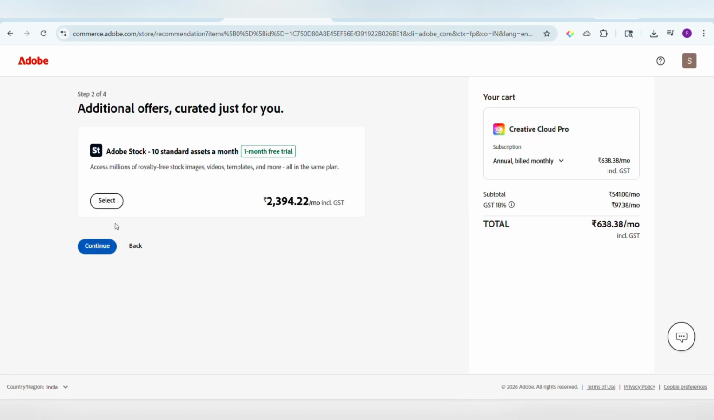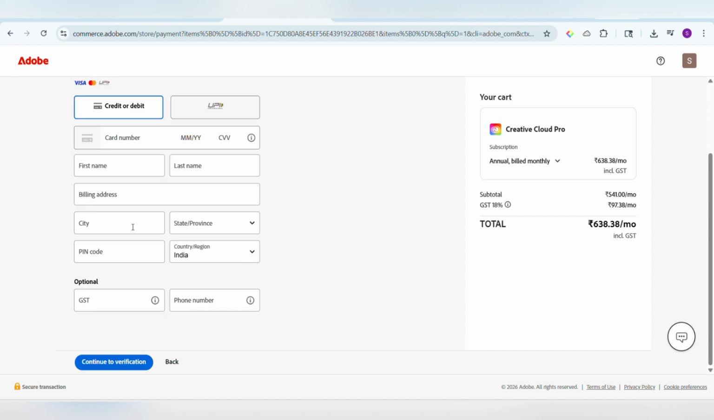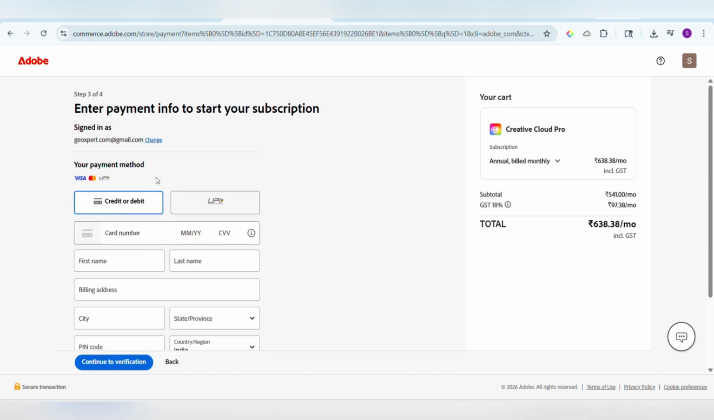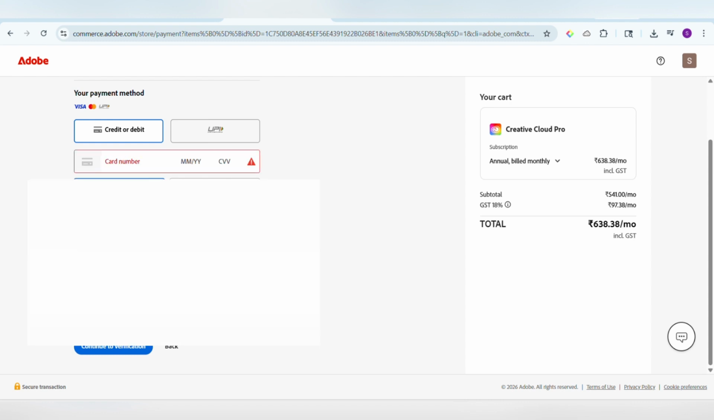If you do not have a school email address, do not worry. You can still verify your eligibility by uploading proof of enrollment. This can be a school ID card, a report card, a transcript, or a tuition bill dated within the last 6 months. Once your student status is verified, choose your billing option.